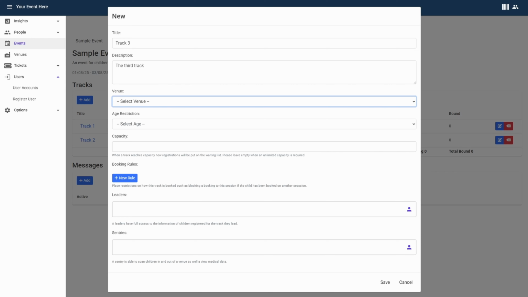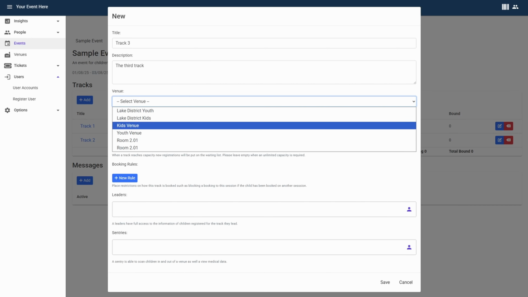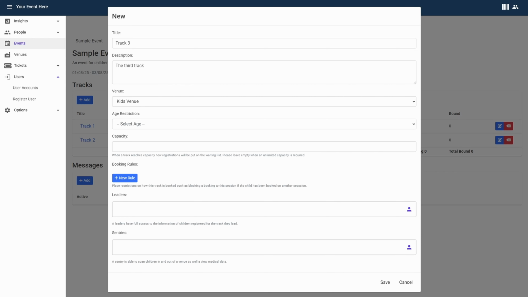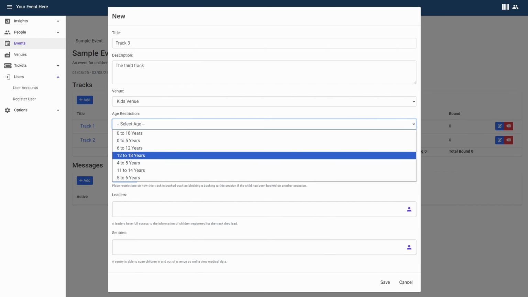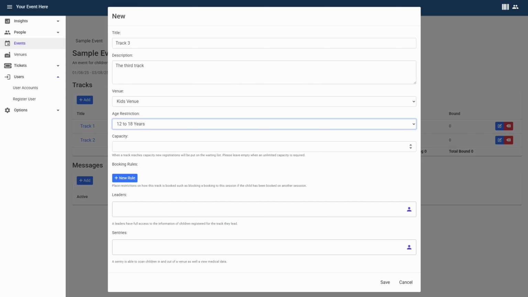Once you've entered the title and the description, select a venue. The venue list is customizable in your options. You can set a capacity for this track, and when registrations reach the capacity, any new registrations will be put on the waiting list.